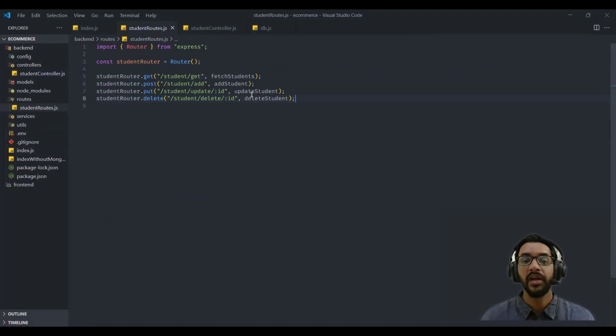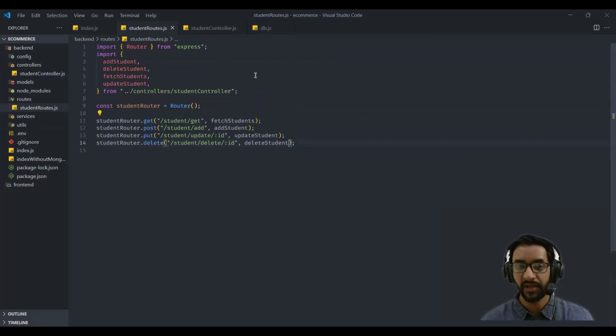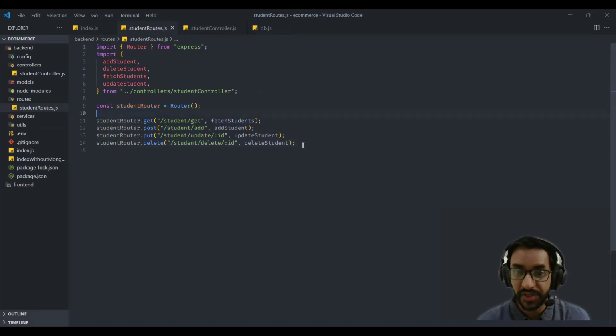Then they will be imported in the routes. Let me do that. There you go. If you remember this, actually we haven't done that. So these are the four routes.